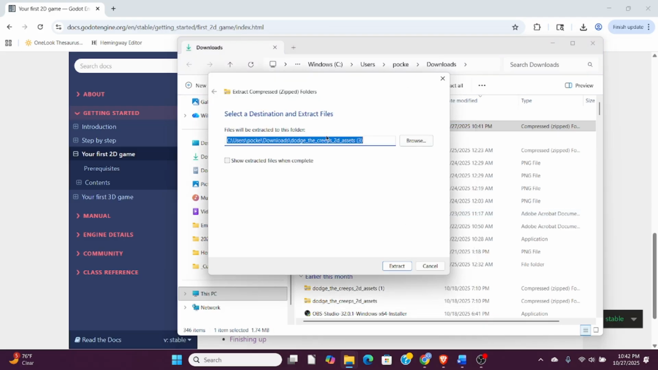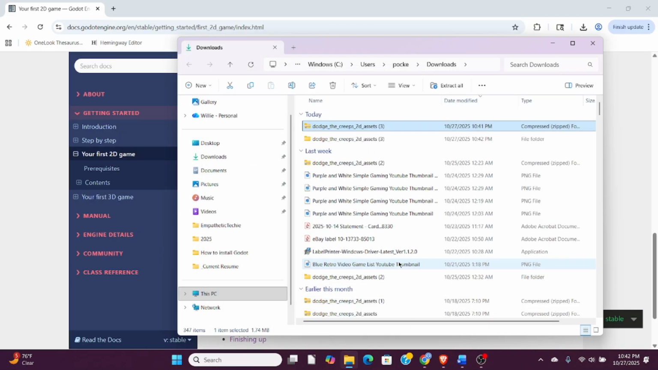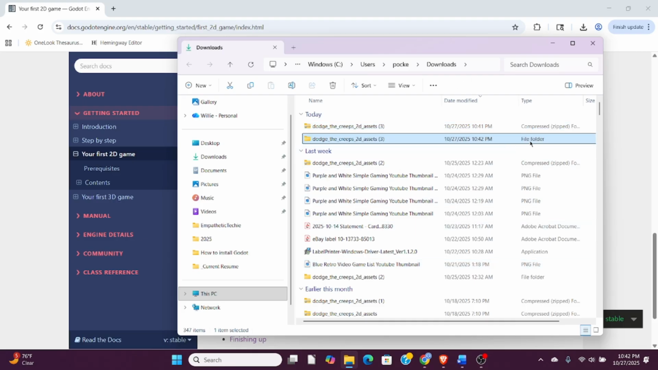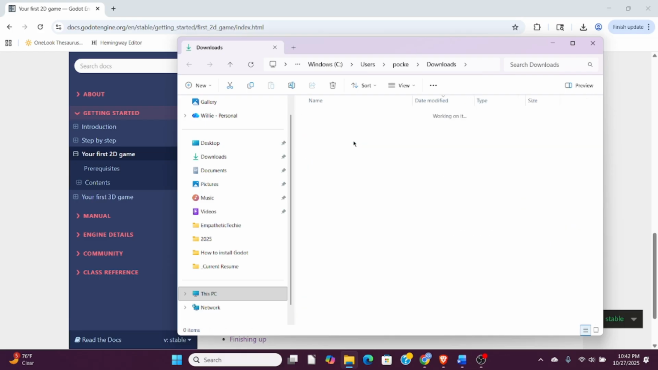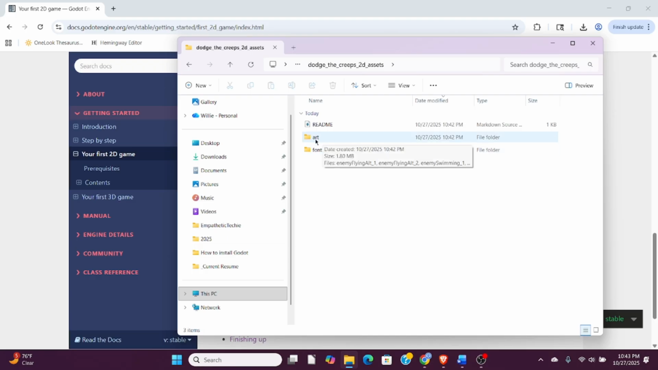You're going to see a window like this. And just by default, it's going to extract the files to wherever you downloaded that folder. In my case, it's in my downloads folder. Click on extract. And in a moment, you're going to see, here we go. This is the extracted folder that has the assets which we're going to need for the game. If you double click in here, you'll see this folder. Just double click in there. And we are going to need this art folder and this fonts folder.